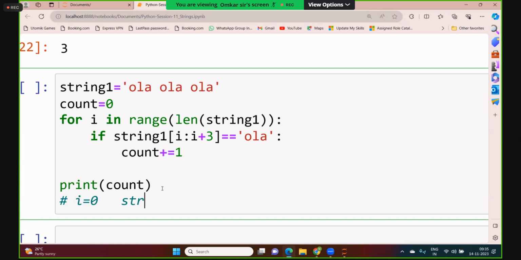Then your string1 0 to 3. Will Ola come or not? 0 will come, 1 will come, 2 will come. Then Ola is there or not? So Ola is there. We are good.